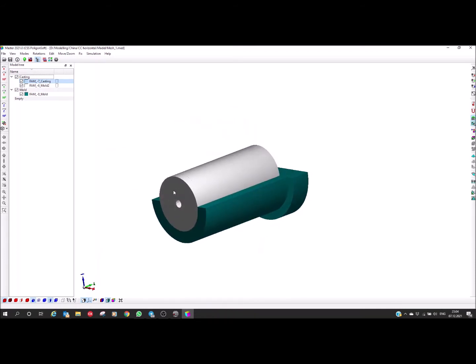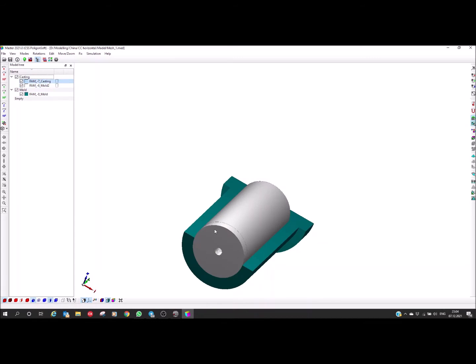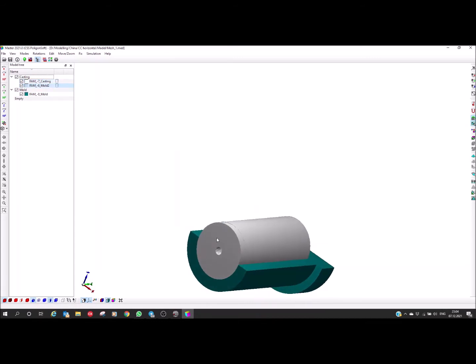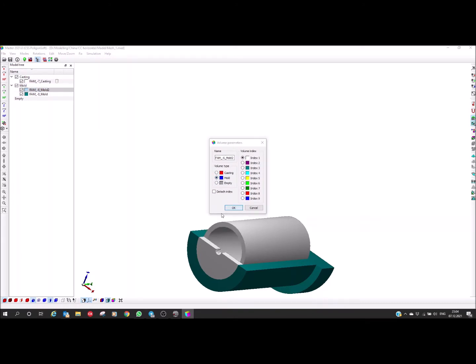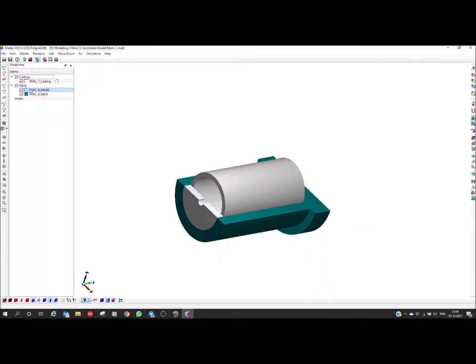And this volume, it's a mold, and this volume is mold 2. I will make double click here and select mold type. Okay. Now I have one volume here, it's a casting, and two volumes here, it's a mold.